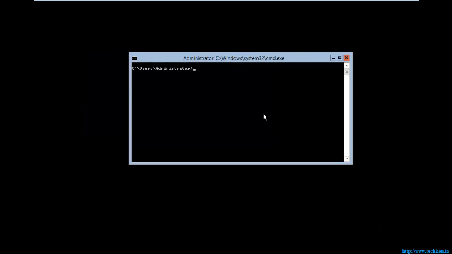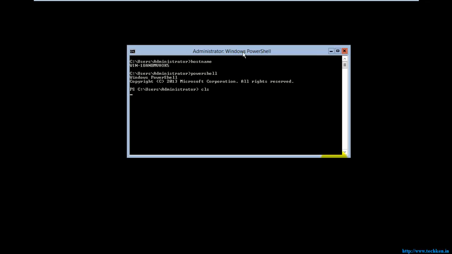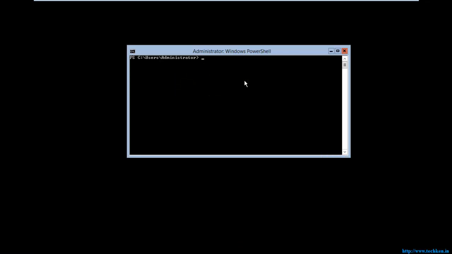So that's it. You can check whether PowerShell is working, and yes, it is working. This is how you install Windows Server 2012 R2 Core Edition.